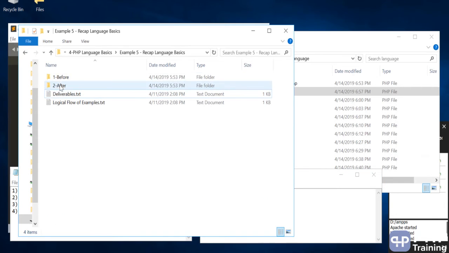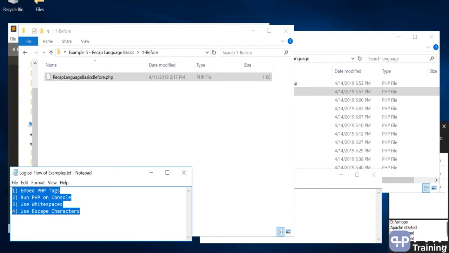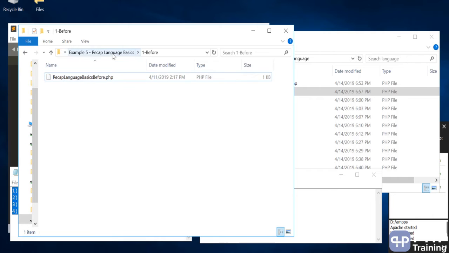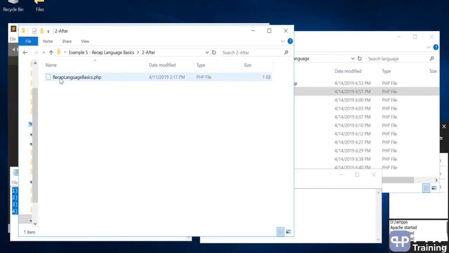So in this you have two folders, before and after. Whenever you see before and after, before is the folder you want to start with, means you should start opening this file and start typing and doing this exercise if you're doing it without seeing. And if you have done this exercise and you want to verify, then you can open this file and you can verify the output. So whatever I'm doing here will be available as part of this file.